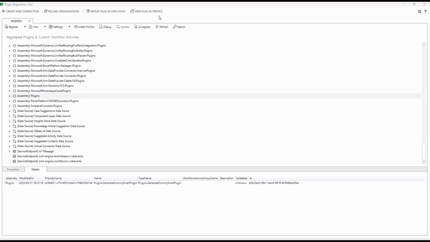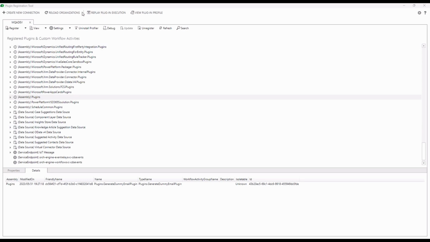Now let's go ahead and open the plugin registration tool. In the tool, if a profiler solution was never installed, you'll find that the button says Install Profiler. Click on it and it will begin installing the profiler. This process may take a few minutes to complete. Once it's done, you'll see a message confirming the installation and the Uninstall Profiler button will appear.